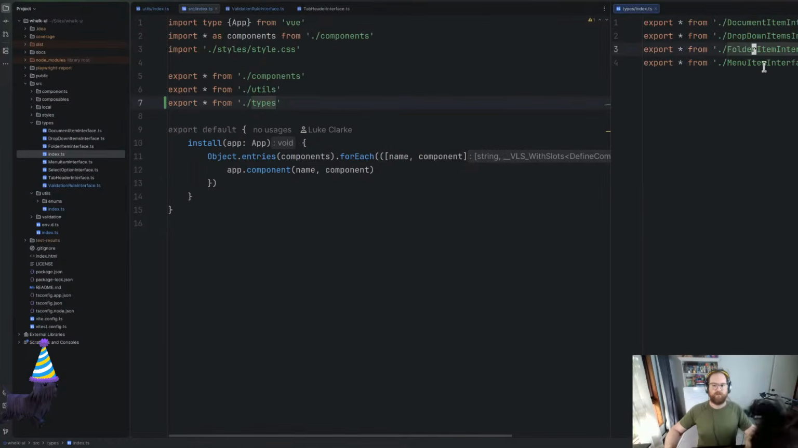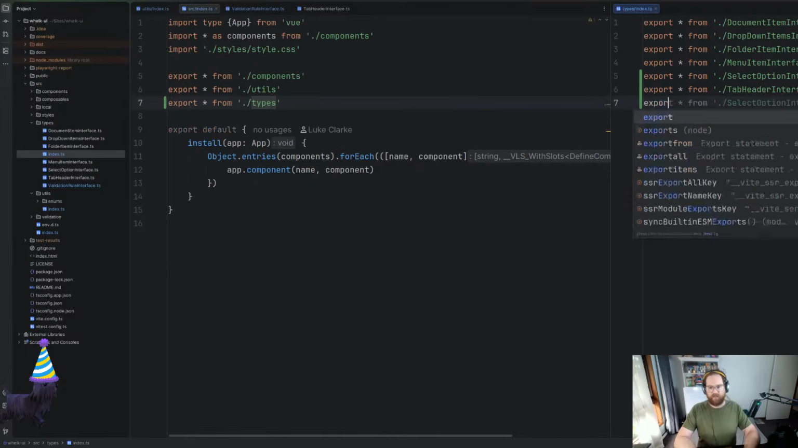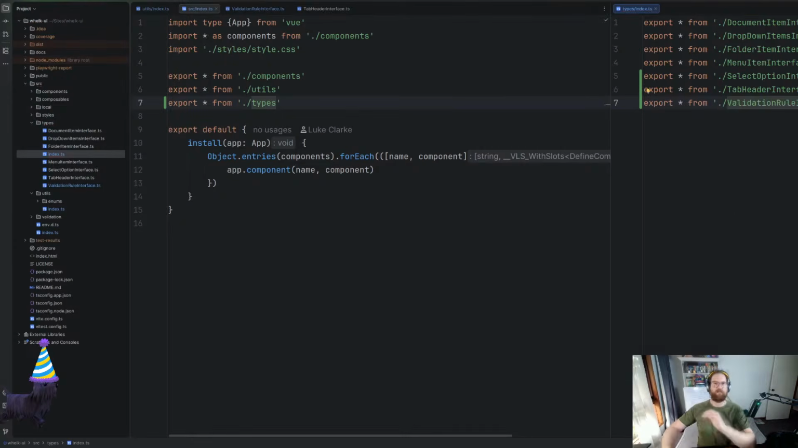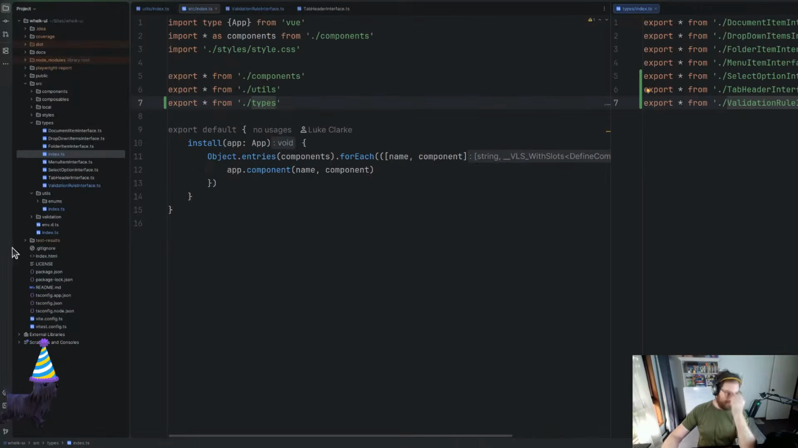We've got the document, we've got drop down, we've got the folder, item, interface. We'll have the index, we'll have the menu, that will be the select option interface. That will be the tab heading interface. And the validation rules interface. All right, cool. So I've definitely broken something by renaming that interface, but that's not a problem. We'll fix it up, of course. I'm just getting everything to be consistent.